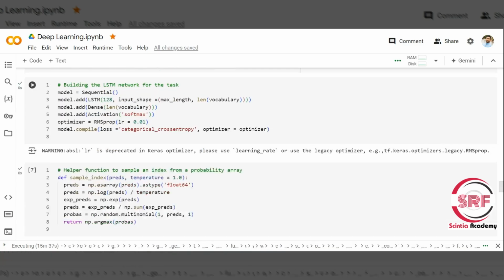After that, we build the LSTM network for the task. Obviously we need to do that. We create the model architecture here and the compilation here. This code builds a model that takes character sequences as input, processes them through the LSTM layer, captures patterns, and predicts the next character probability using softmax activation. The optimizer and loss function are configured for training the model.